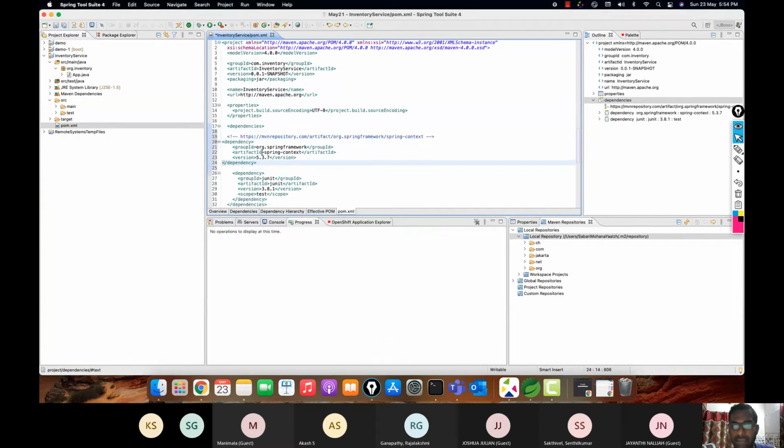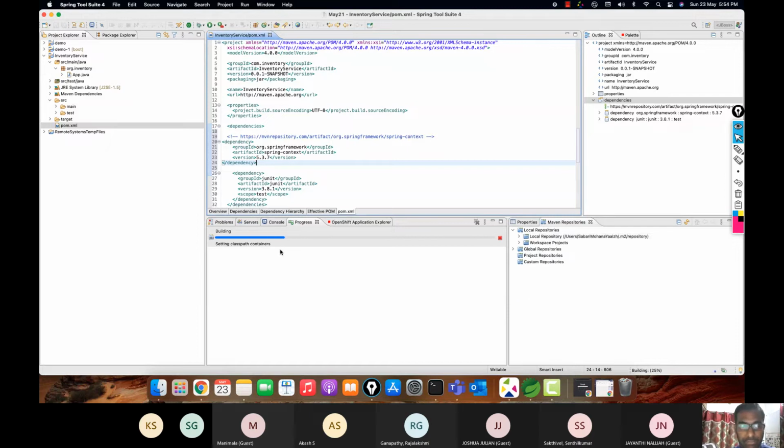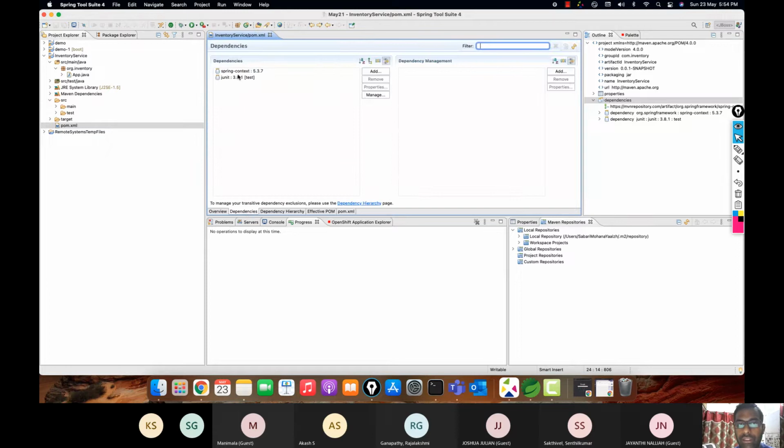Now you can see that I've dropped the dependency. Okay, you can save this file. By saving this, the Maven build will happen. Now, if I go to the dependencies, you will notice that the jar is available. But I've already downloaded it and it's already available in my repo. That's why it was a little faster to get loaded into the dependencies section.